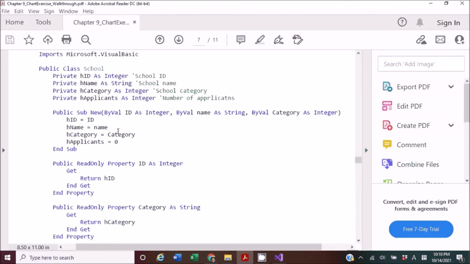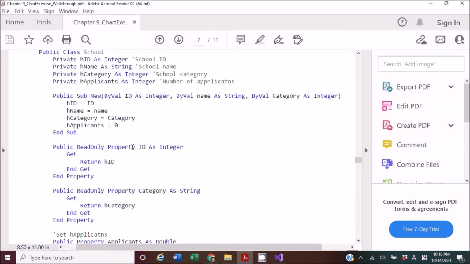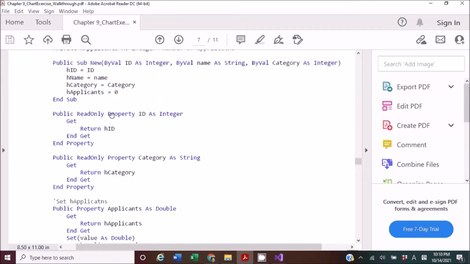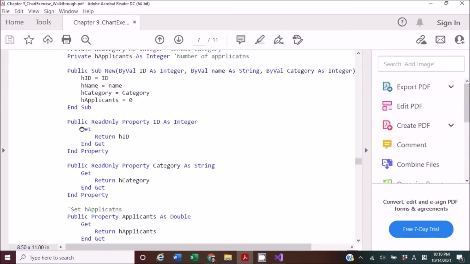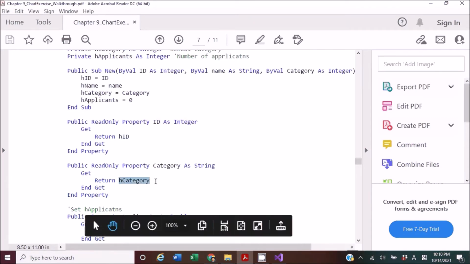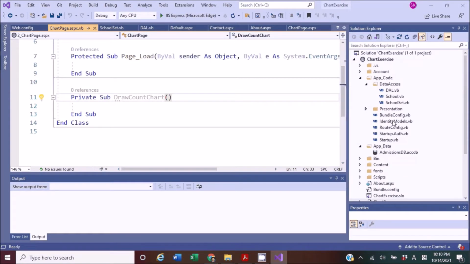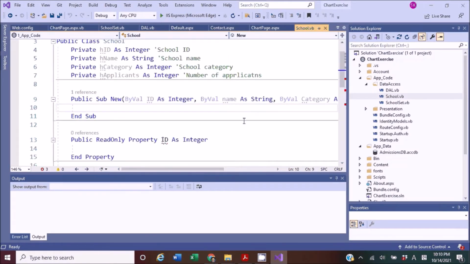Hopefully you have an idea about object-oriented programming. We have several properties: the ID as an integer, with a get, so if you call the get you can return this ID, and the category can also be returned by calling the get. And let me just go to where the school is here.